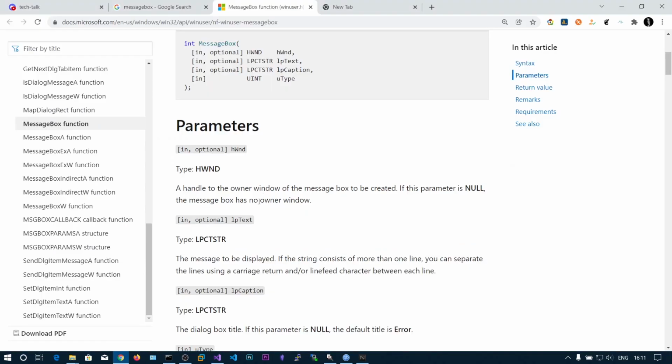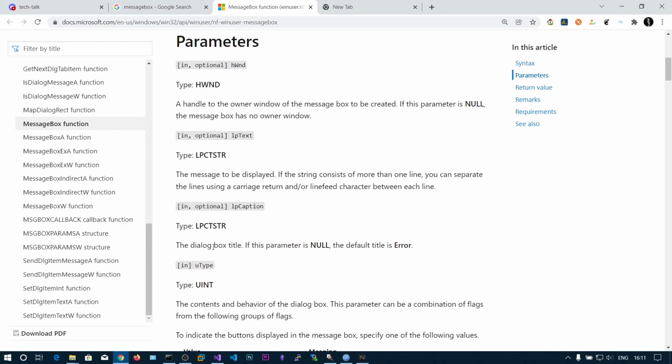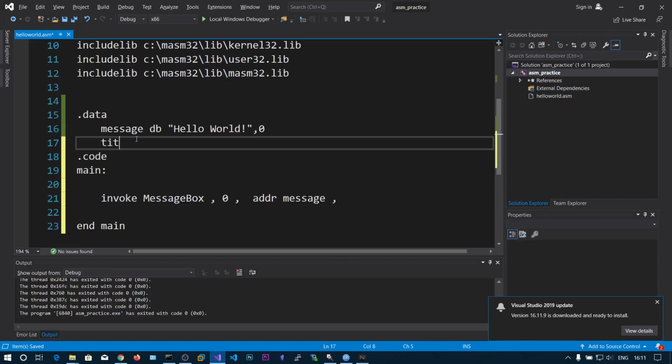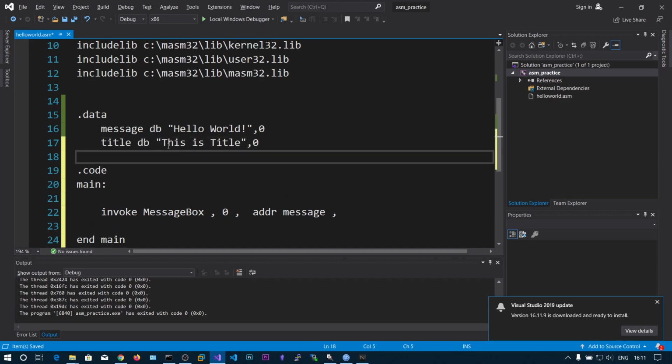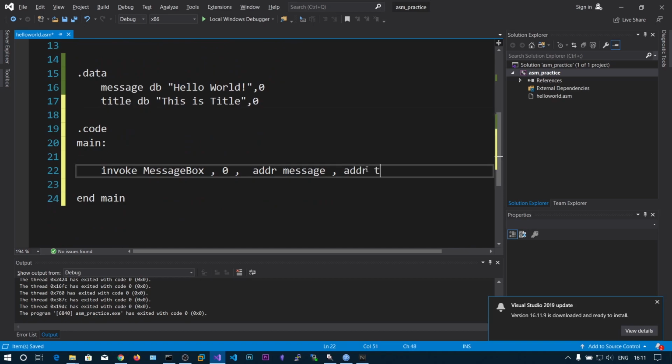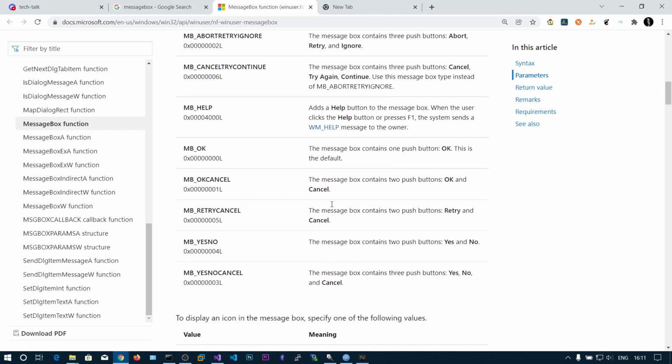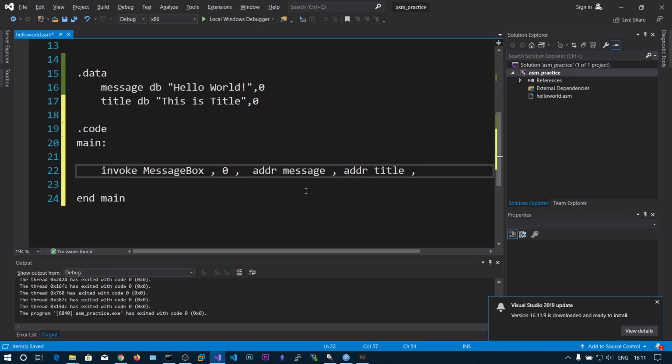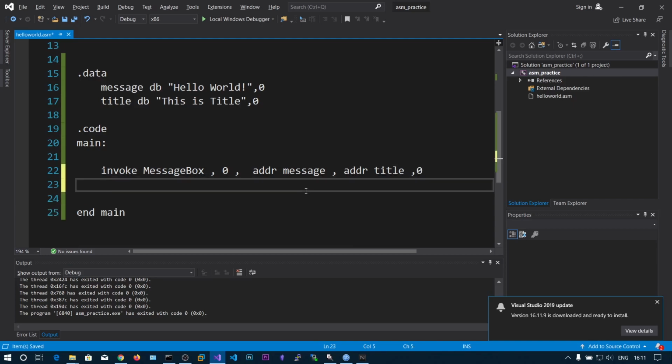And the third one is the title bar, we can say title. And the last one is, let's say, the OK button. You can also pass MB_OK, or you can see here this is long 0, you can simply pass 0. And after that we can say invoke ExitProcess.